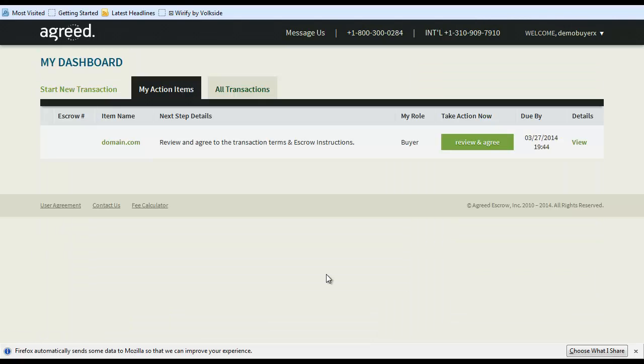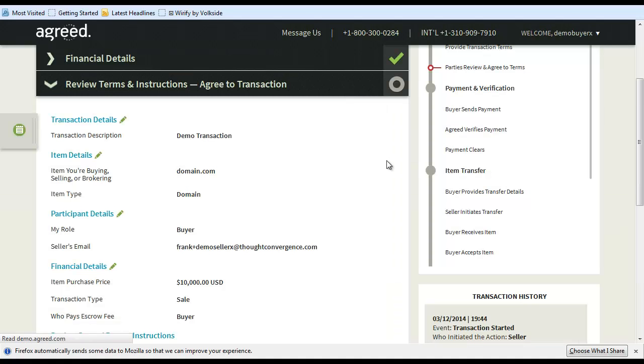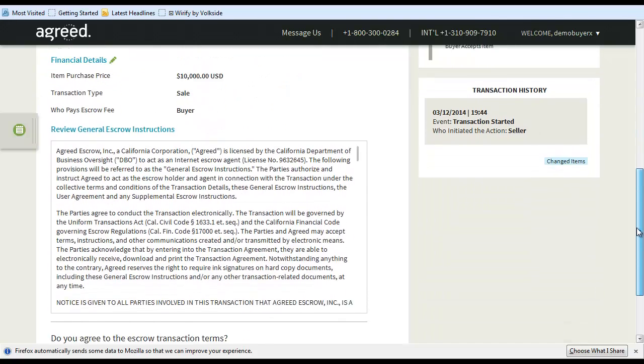Once you're logged in, you're taken straight to the My Actions item, where you can see the transaction that we just created, and the next action you have to take, which is to review and agree. You're taken straight to the terms that were created from the seller. From here, you can review the terms as the buyer, and if you want to edit the terms if they were incorrect, you click on this edit button, and it'll allow you to edit the terms. In this case, we're just going to agree.